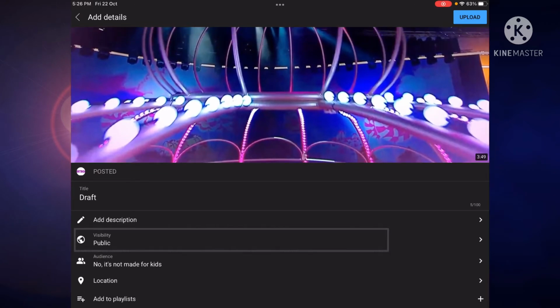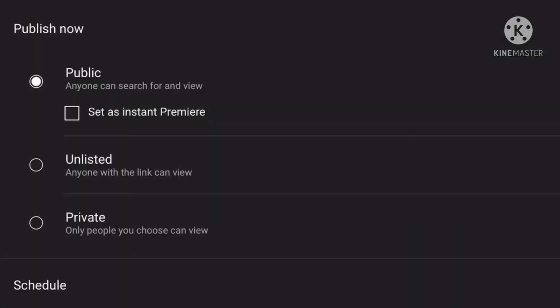So I'm gonna type on draft, and what you would want to do is click on visibility. Now you see you have the ability to set as an instant premiere, or you can schedule the premiere. You want to make sure that the premiere is set to public so that people can set the reminders to come back to your premiere. Or if you don't want to do that, you can set it as unlisted for a set time that you'd want to let it be public.